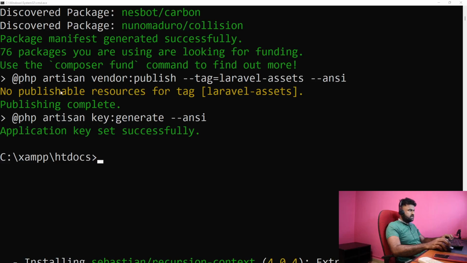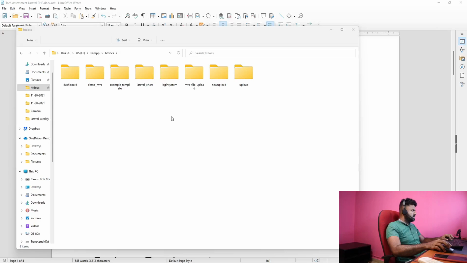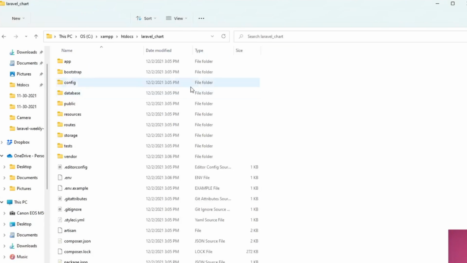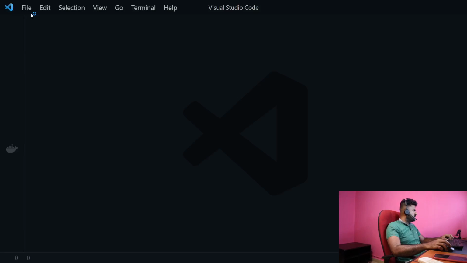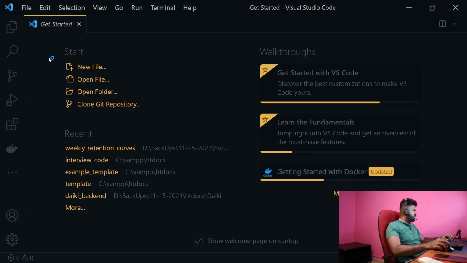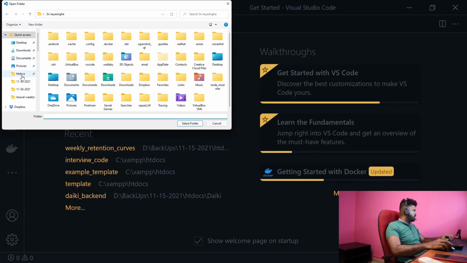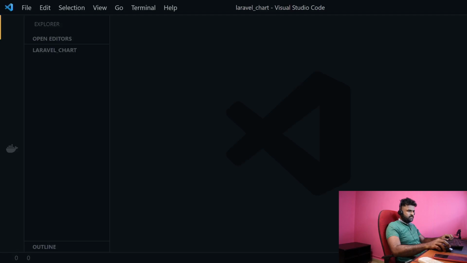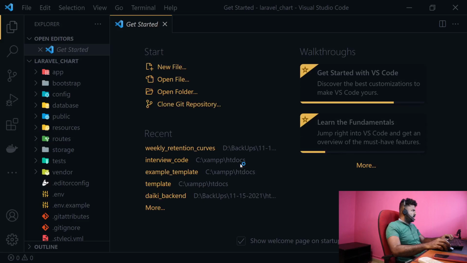Okay, now it's created the project. Let's go to the project, laravel-chart. Here we have the project. Let's open this using my IDE. I'm using VS Code. Here, let's go to File, Open Folder, go to htdocs and laravel-chart. Let's open this. Okay, right. This is my new Laravel project.